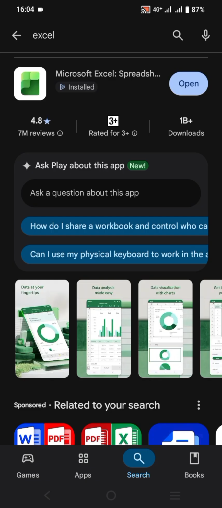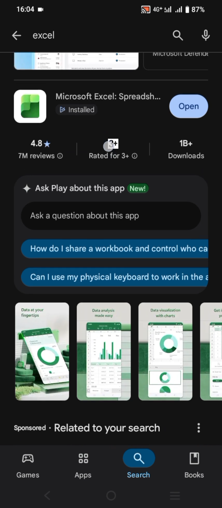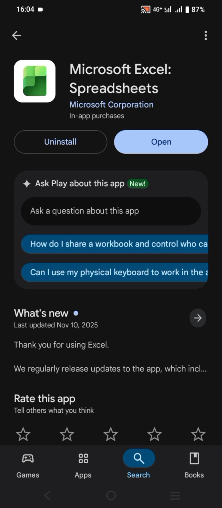Well, guys, the first step you can do is go to the Play Store, and after that, you can search for Excel like this, and then choose this Microsoft Excel spreadsheet. Since I have already installed it, there will be an install button, and this will be the look after the installation, guys.